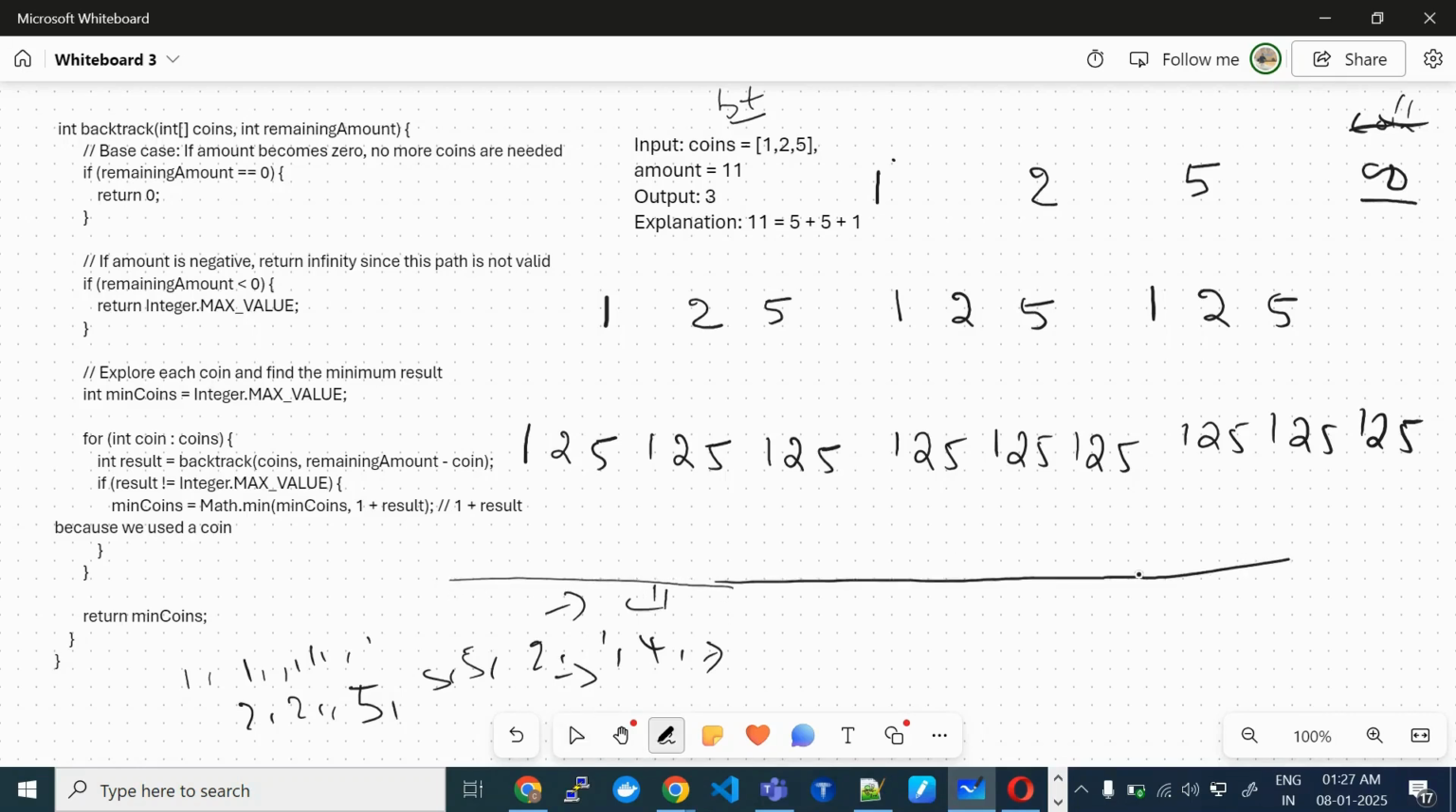We can take as many combinations as possible until the amount becomes 0. Until the amount becomes 0, we'll keep taking the coins, and we will keep counting plus plus. And also we'll check, if the amount becomes less than 0, we will stop.